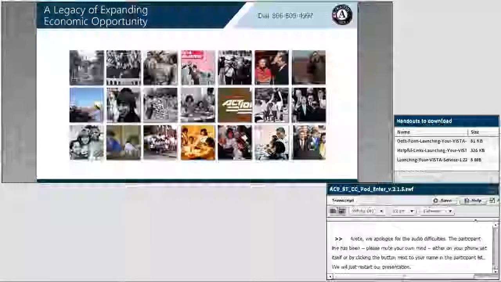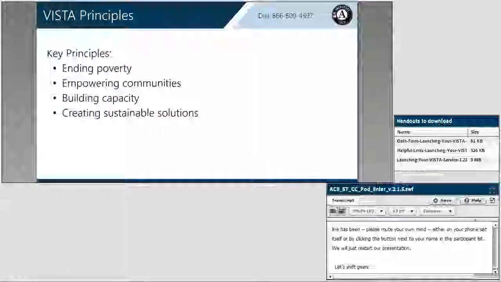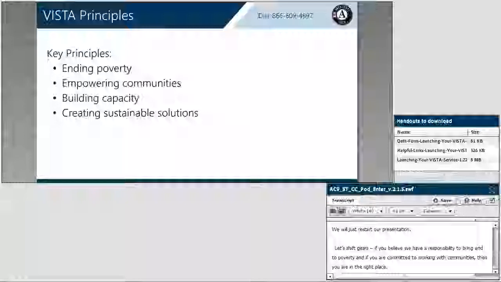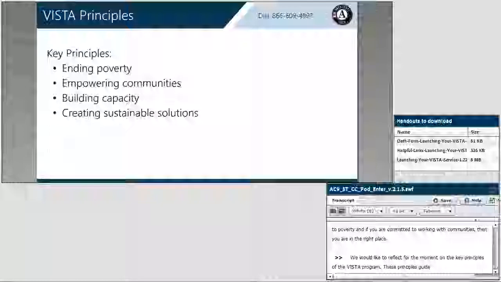All right, so let's shift gears a bit and take a look at what you will be doing in your individual VISTA project and how it connects to the mission of the VISTA program. If you believe that we have a responsibility to bring an end to poverty, and if you're committed to working with communities, then you're in the right place. We'd like to reflect for a moment on the key principles of the VISTA program. These 4 principles guide community development for us. Community work requires coordination and even collaboration, and working together towards long-range goals.